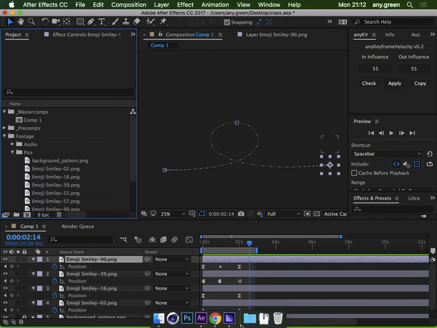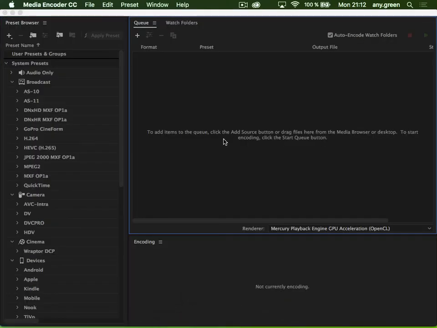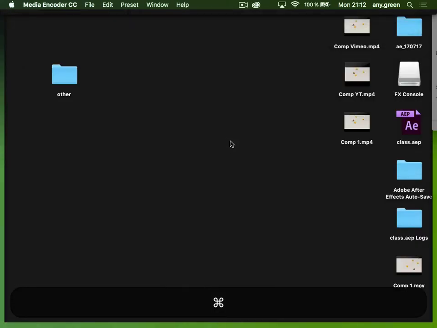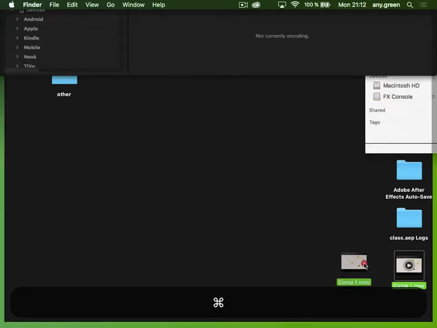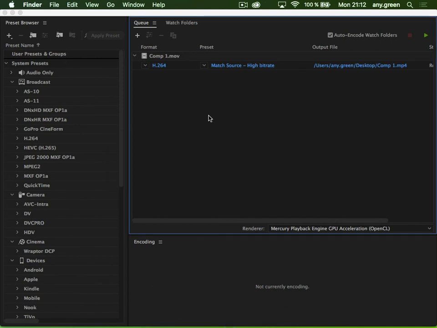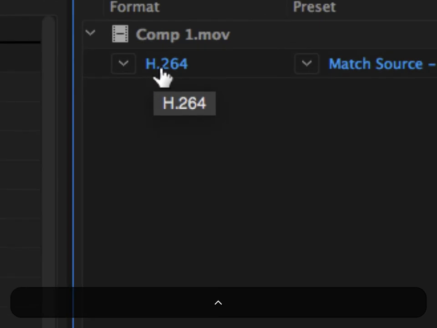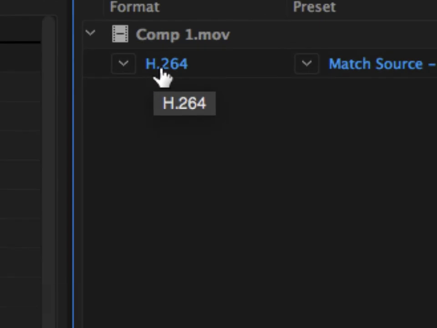Alright, so let's go to the media encoder and drop the MOV that we've just rendered out in there. So I can delete these two, and we drop it in here. By default, it will say, usually, H.264 on the left, which means it will be an H.264 compression, which defaults to an MP4 container.